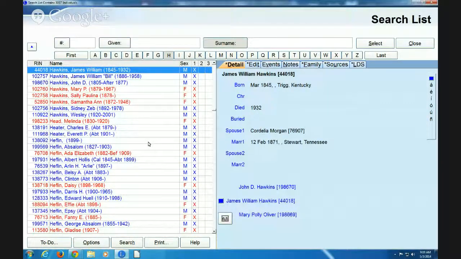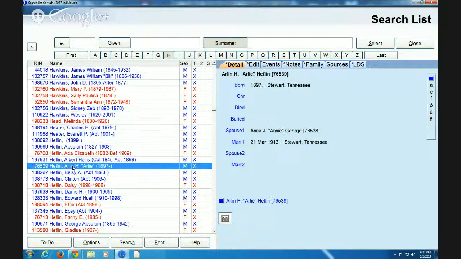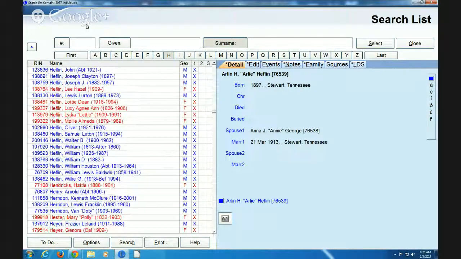And some of them we don't have death dates on them yet. So like there's one right there, Charles Heater. He's born about 1879, but we don't know where he died. Yeah. We think he died in Stewart County, but it says he's buried somewhere near Smithland, but nobody's filled in the data. Yeah. Here's another good one, Harlan Heflin. We know he's born about 1897. He's got to be dead, but we don't have his burial information or anything. Yeah. I mean, you got 3,000 people here that you can work on.